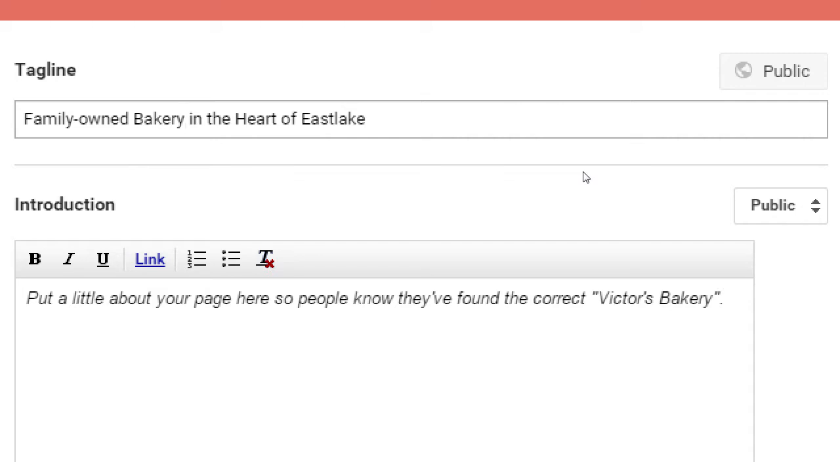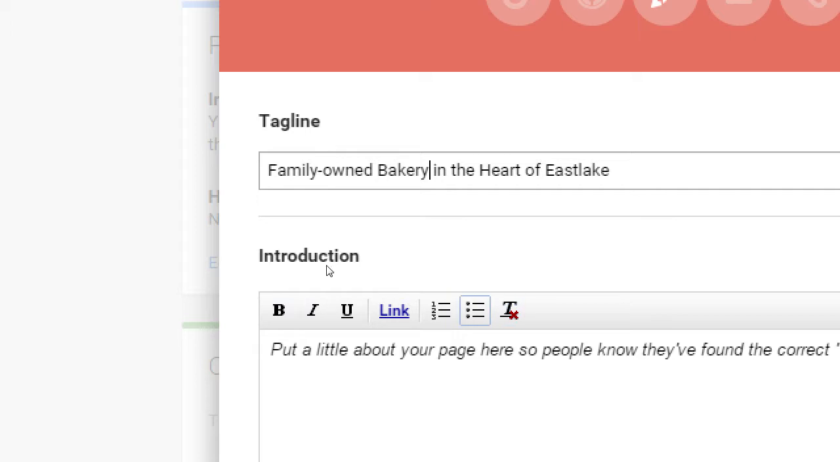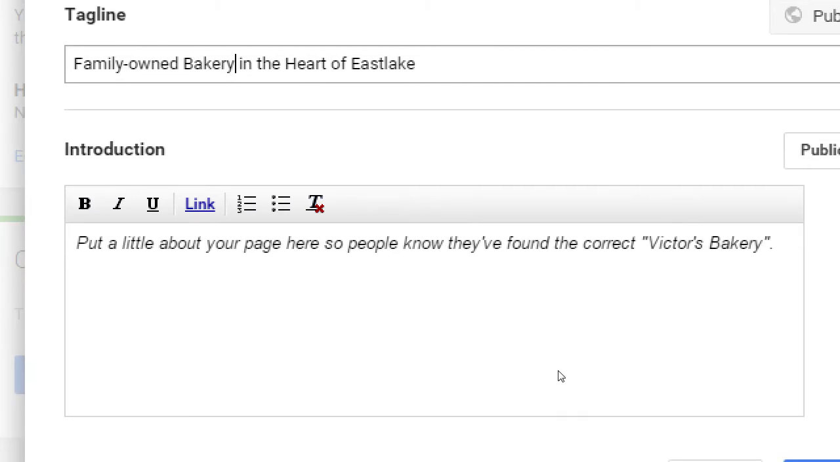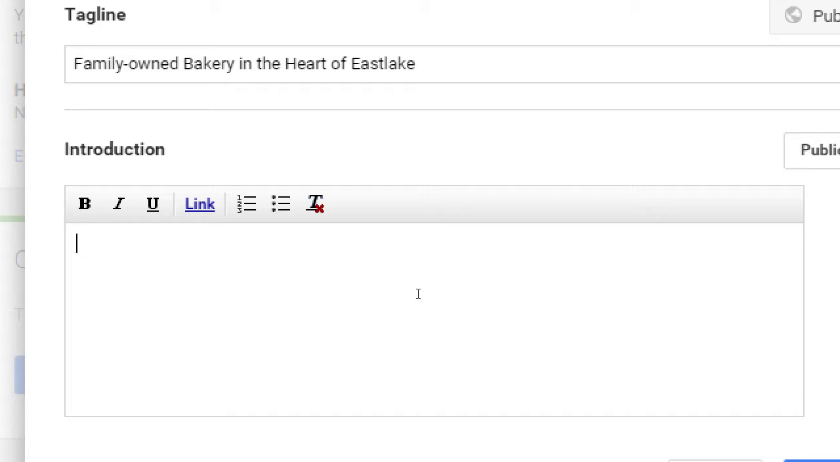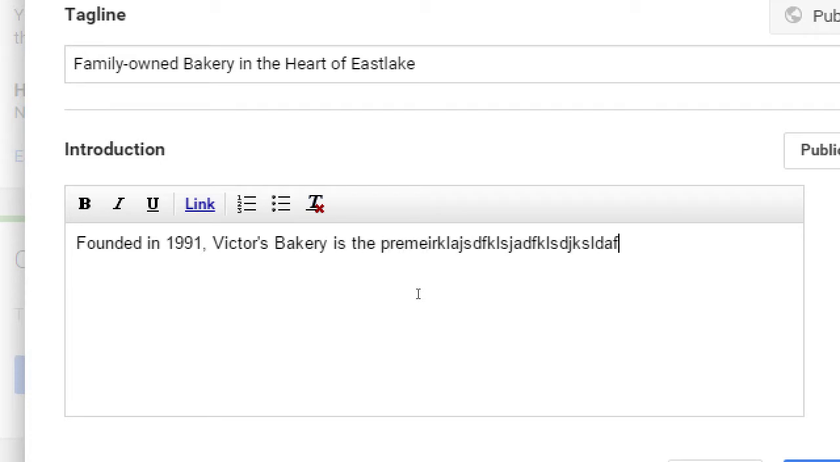Then we've got the introduction. About a paragraph or so of text that you can write that describes your business. And again, think in terms of how people might search. What are the keywords that people might search for? You can do bold and italics and links and other cool stuff like that to format it a little better. So I might take a moment to say something like, founded in 1991, Victor's Bakery is the premier, etc., etc. We're not going to take a lot of time to do this right now, but this is one of the things that you'll need to do, again, for people to find you on Google and for people to trust you and follow you.